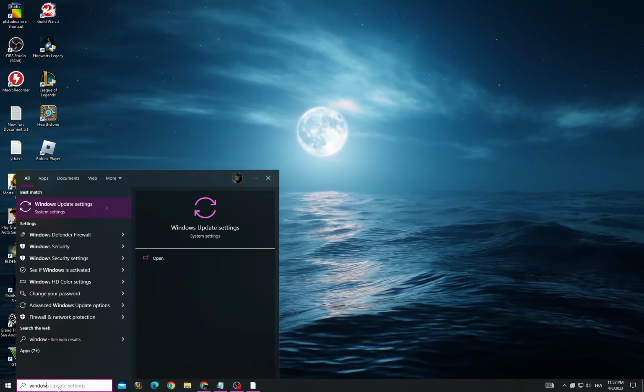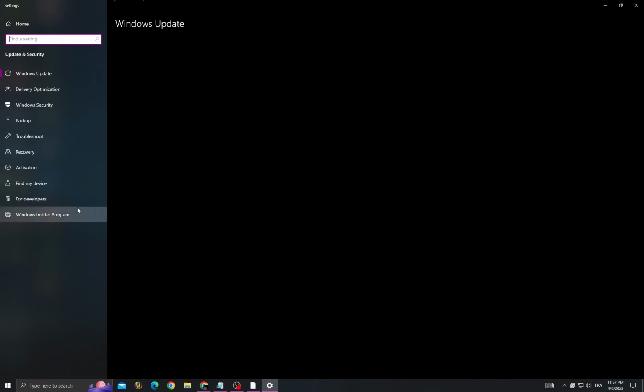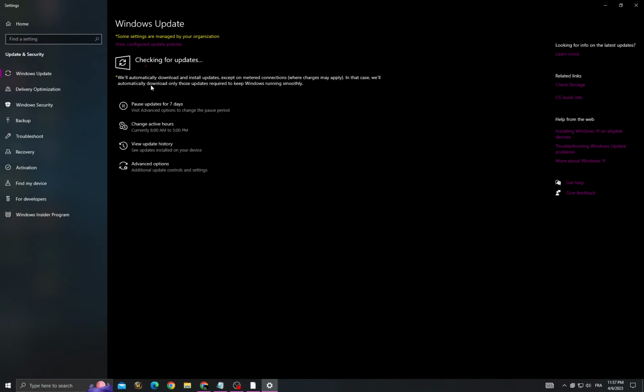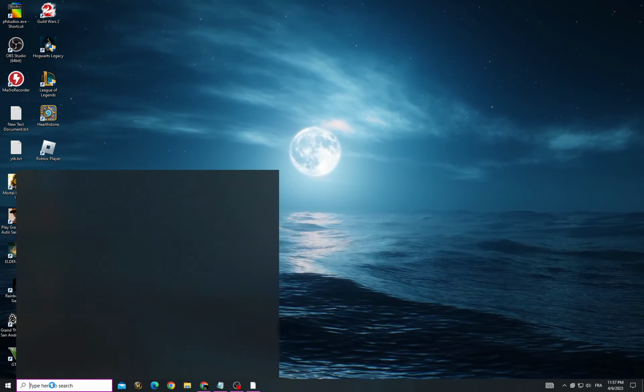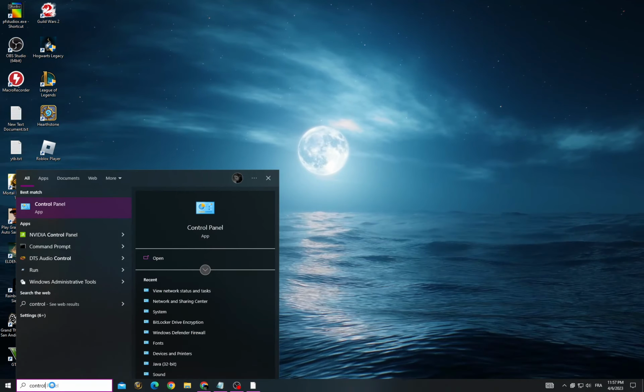go to Windows Update Settings. Now check for updates, make sure to install all updates that you can find and then close it. And now click here and go to Control Panel.